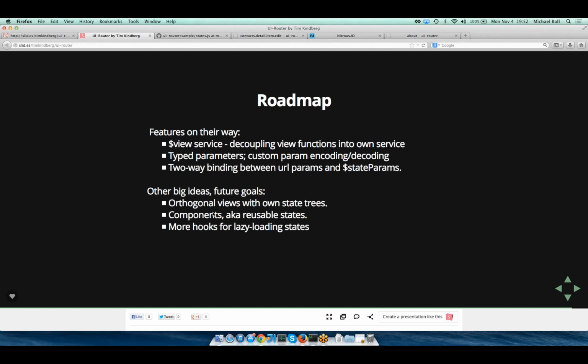Hooks for lazy loading states we actually have, and it's not ideal, but it solves the use case, and that'll be dropping in 0.3 as well. That's where if you're trying to transition to a state that doesn't exist, it will raise an event, and you have the ability to intercept that event and load some other JavaScript. State not found. And thanks to EA Hutchins for that one.